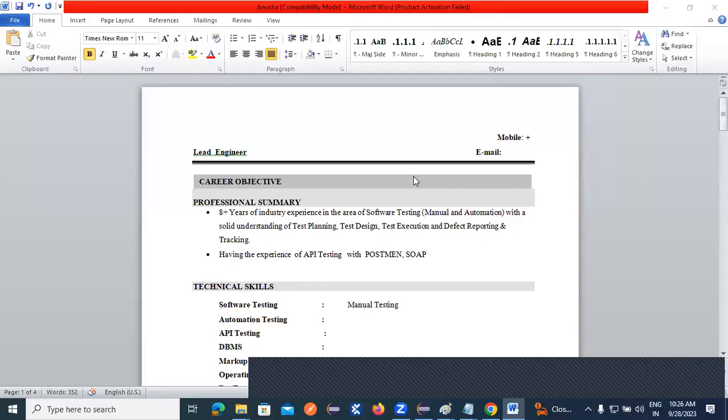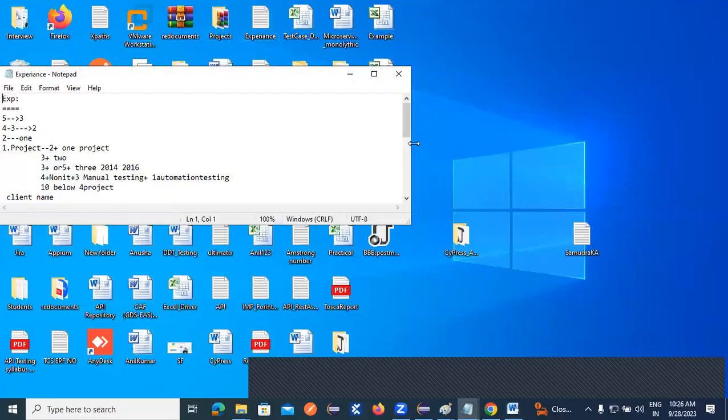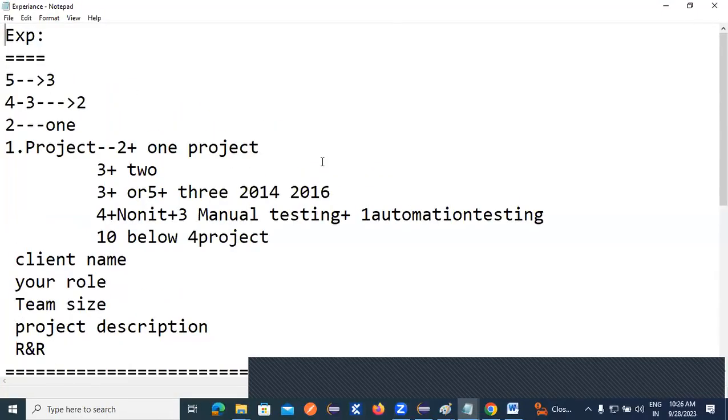Okay, coming to the experienced candidates. See guys, I will explain how to cover the gap. First of all, you guys listen. You have 5 years of experience; how many people here have 5 years of experience?